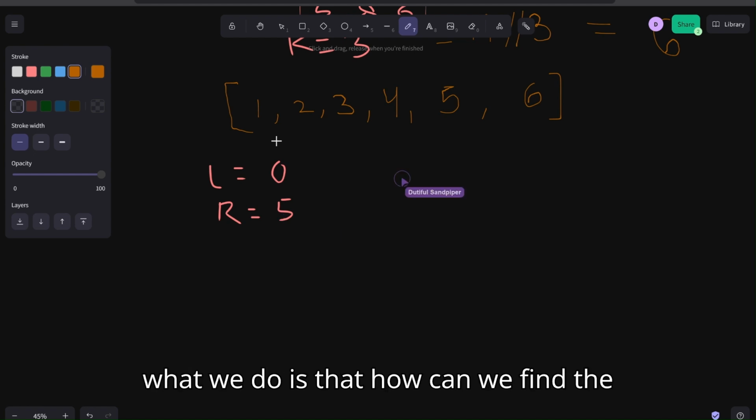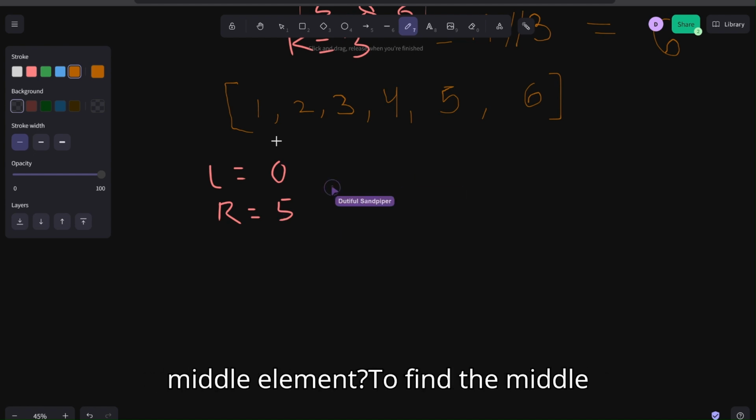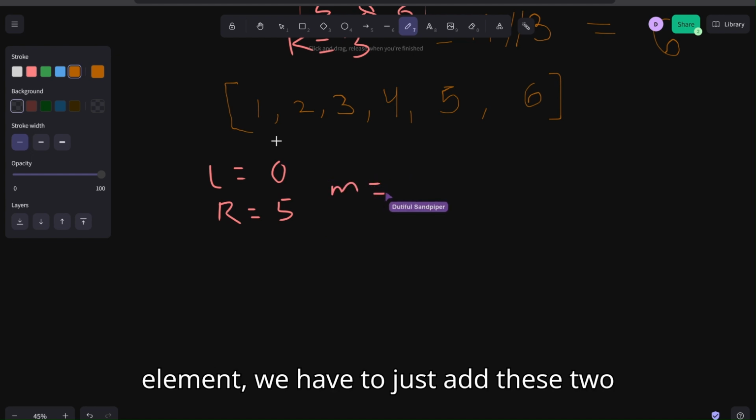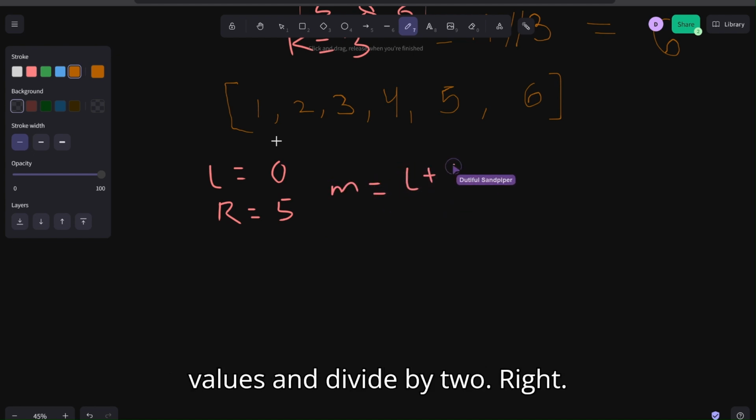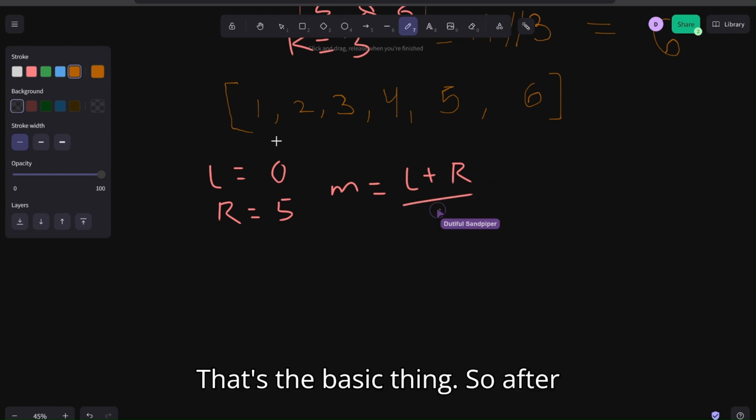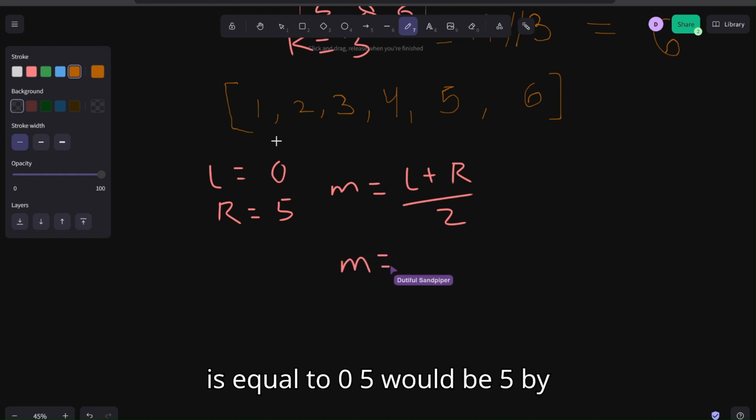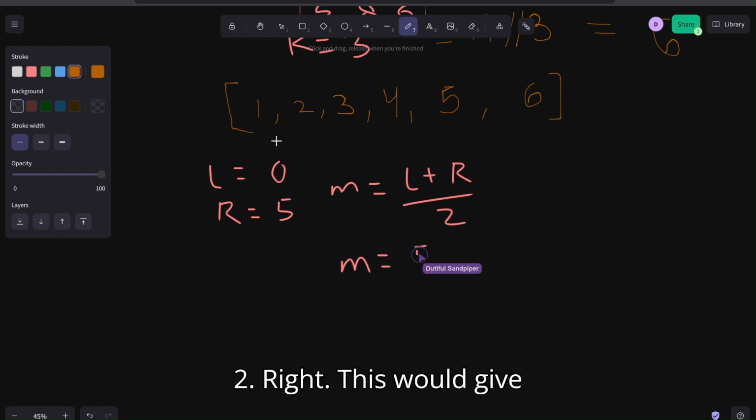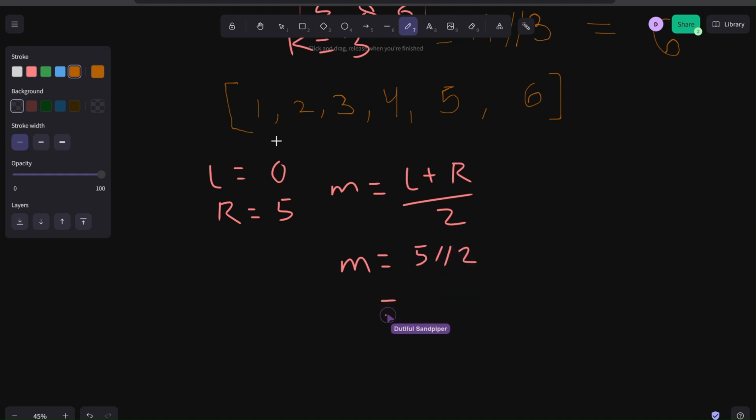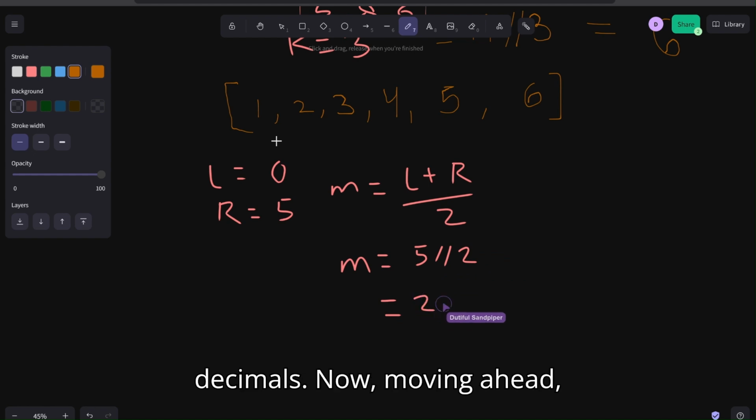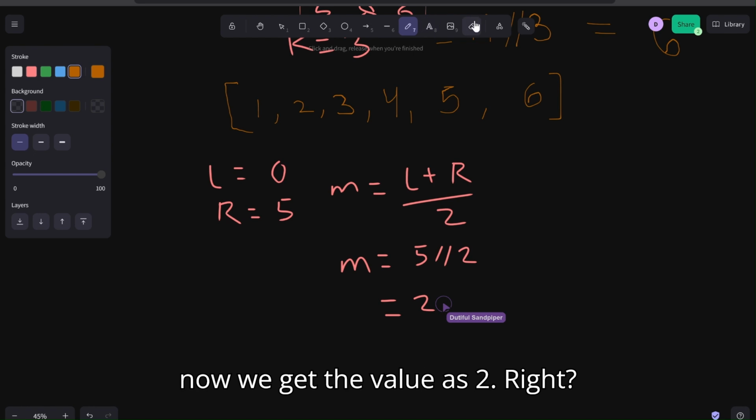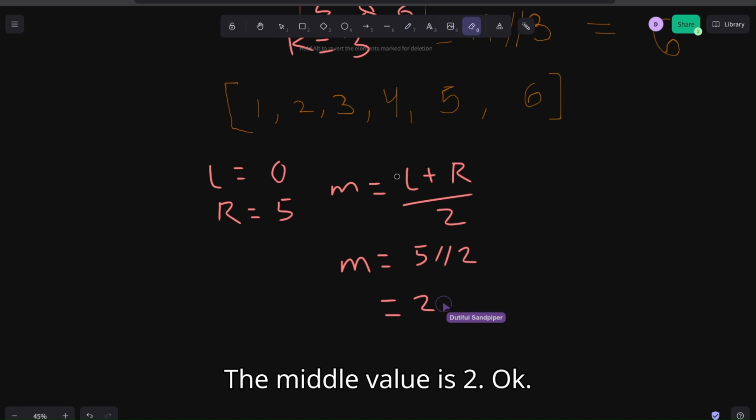How can we find the middle element? To find the middle element, we just add these two values and divide by 2, right? That's the basic thing. So we get m equals 0 plus 5, that is 5 by 2, right? This would give us 2 because we don't take decimals. Now we get the value as 2, right? The middle value is 2.